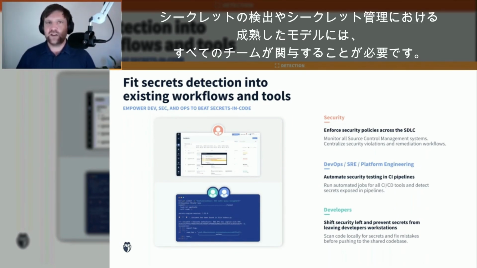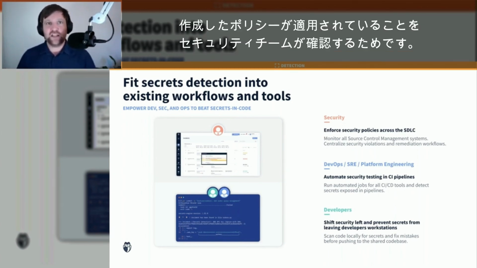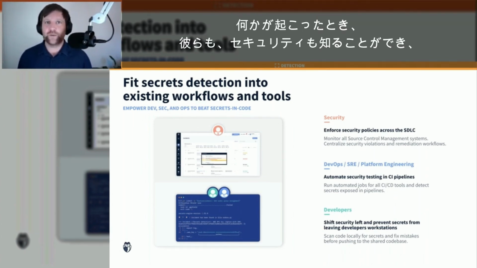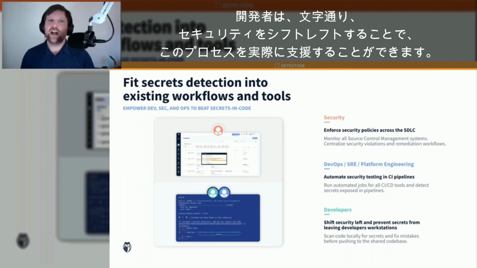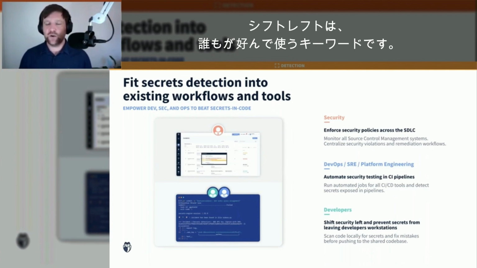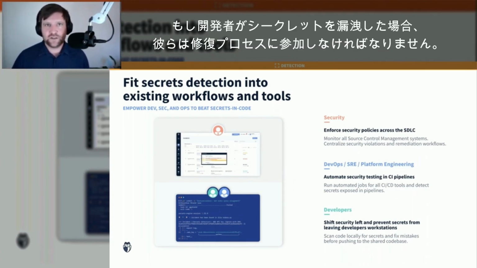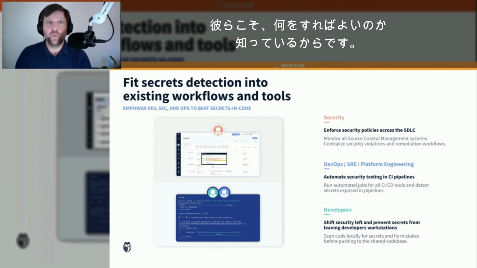Now, I'm nearly finished, but we actually need all these teams to work together. Secrets detection and having a mature model of managing secrets will involve all of these teams, because security teams will be able to see that the policies they've created are being enforced. Teams will be able to implement automated detection so that when something happens, they know about it, security knows about it, and then developers can actually help in this process by literally shifting security left. Shift left is the key word everyone likes to use, because they're involved. If a developer leaks a secret, then they need to be part of the remediation process because they're the ones that know what it does.